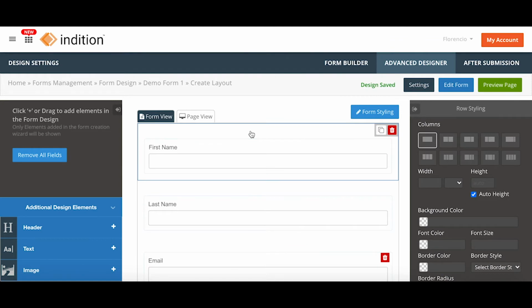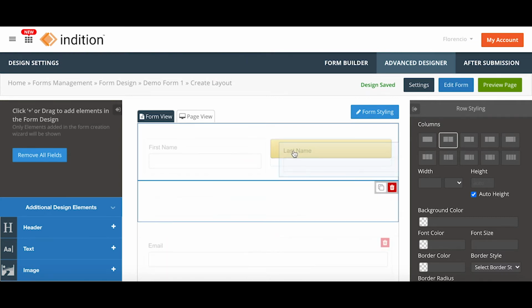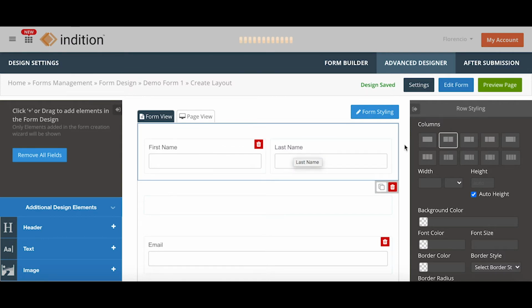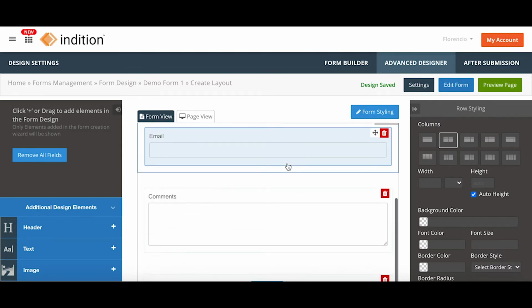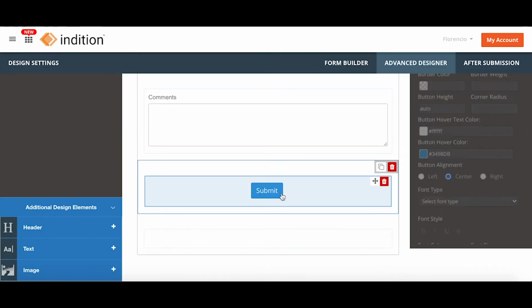Okay, I'm going to keep it short and sweet, so let's make this first row two columns so I can add first name and last name in the same row. And then we'll have email, comments, and the submit button after that. And just to spice things up, let's change the color of the submit button. Let's make it red.